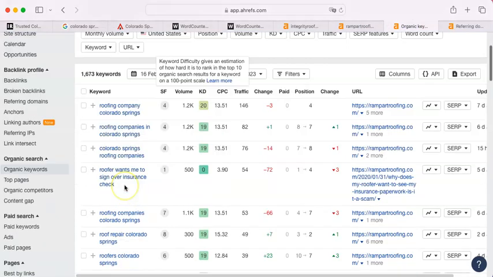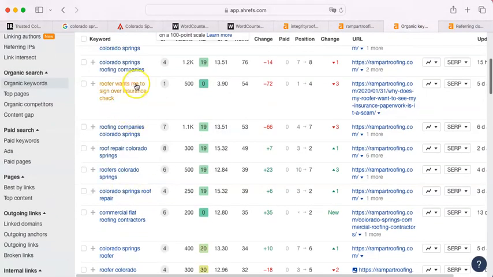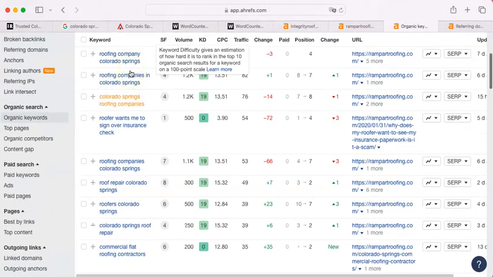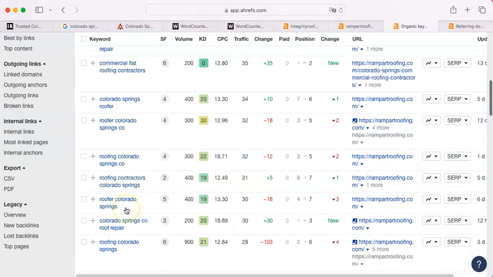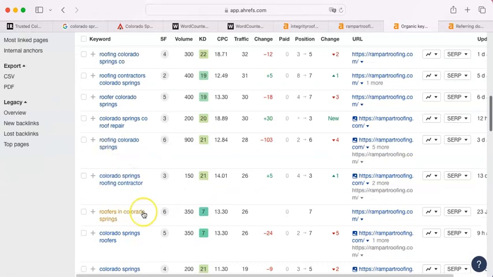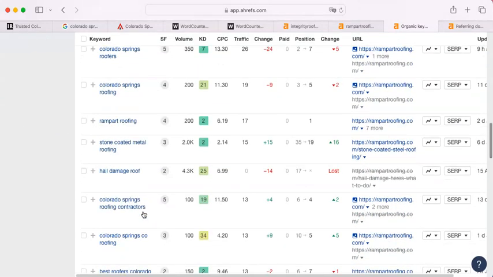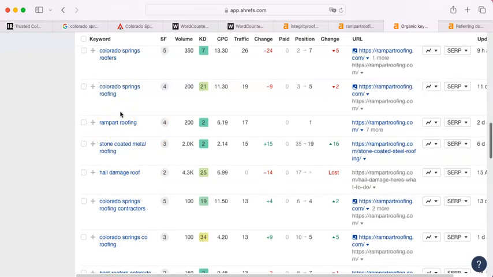Roofing Company, Colorado Springs, you probably have that. Roofing Companies, which is a different search. Company and companies are different searches according to the algorithm because it doesn't know the difference between singular and plural. Roof repair, probably something about gutters, probably something about soffits and gables and things. Hail damage roof. These are actual searches that people type into a Google search looking for somebody in their area.